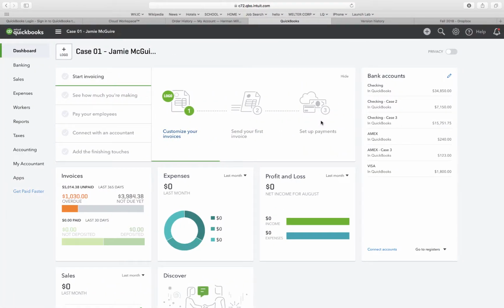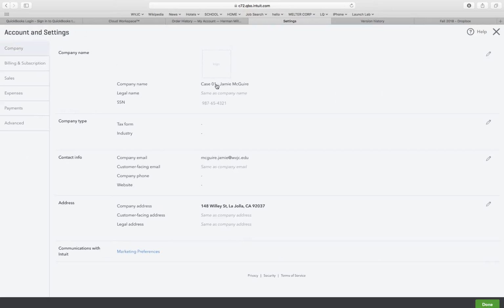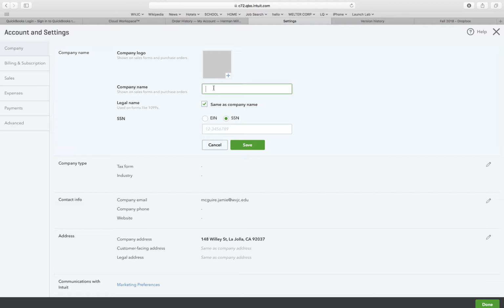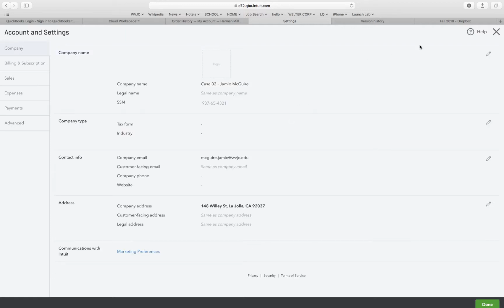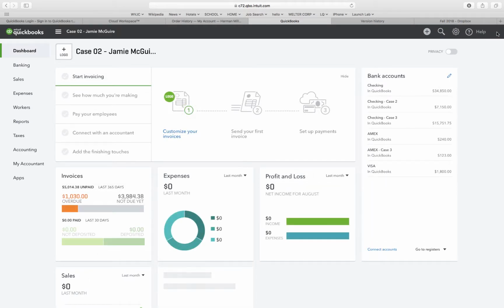All right, guys. So we just finished case one, and we're going to start with case two, or move on to case two, I should say. And the first thing we're going to do is change the name of the company to case two, student's name. Save. Exit that.